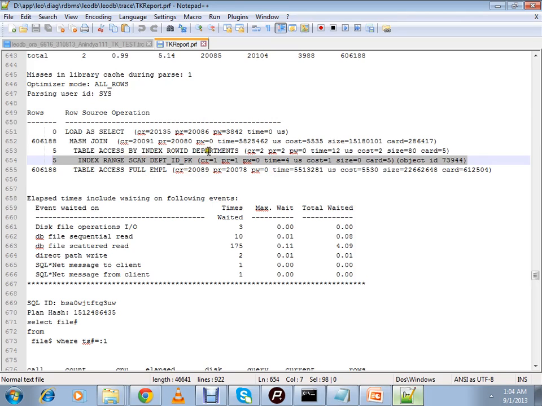Then it's accessing the department table using access by index rowid, using that DPT ID PK index. In this step, the number of rows fetched from the department table is 5. These are the number of consistent reads in this step, the number of physical reads, the amount of time spent, the cost for accessing the department table, the size in bytes of the data that flowed out from the departments table, and the cardinality.